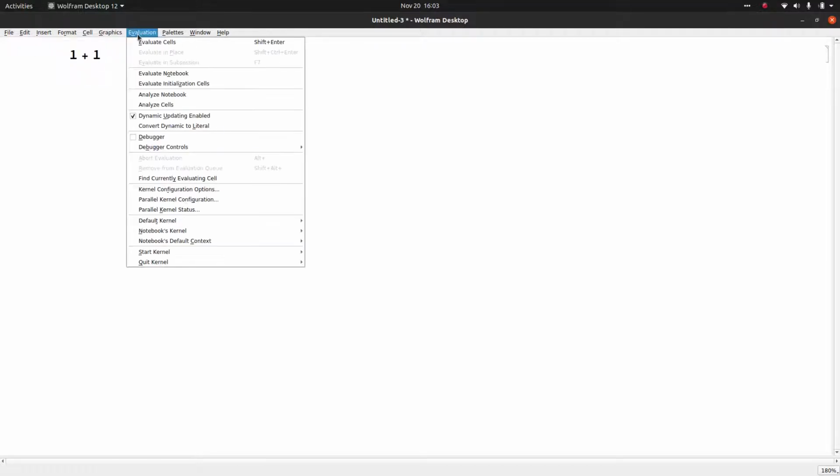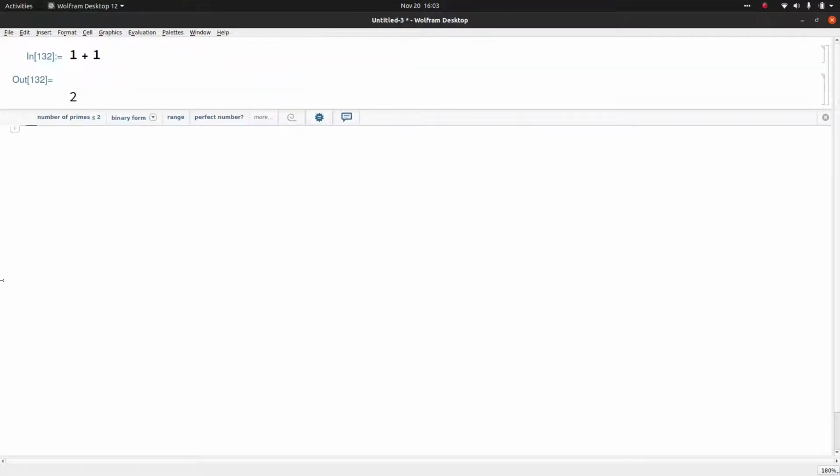First things first, I'm going to do a simple math problem here. I'm just going to type in 1 plus 1. Now you'll notice, if I look to the right over here, you see this little bracket. That bracket is the cell that I am in. And to do an evaluation, you have to be in the cell that you're evaluating. So if I click out here, nothing will happen. But if I click anywhere in the cell and I go up to evaluation and I click evaluate cells, it will spit out the answer for me.